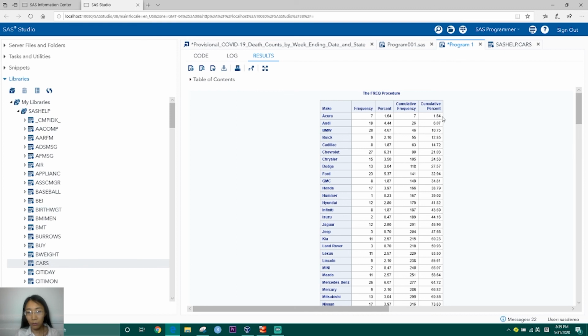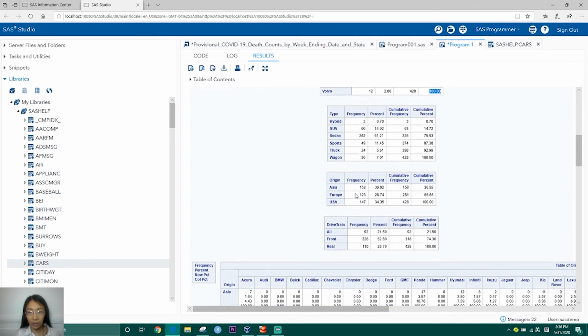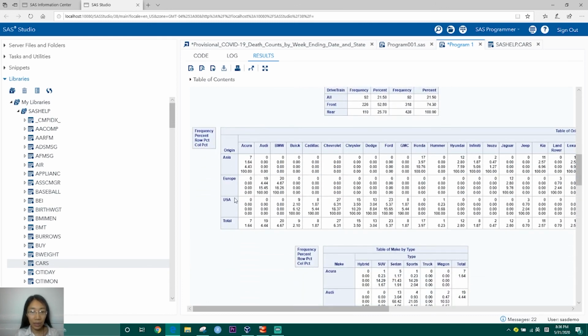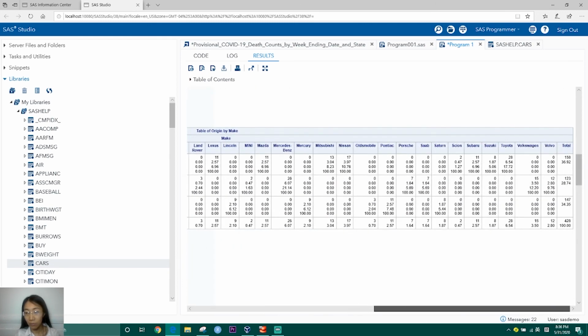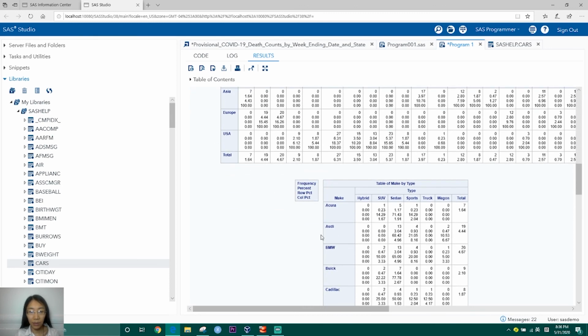So for example, the first row is 1.64, and then the second row is 4.44. So 1.64 plus 4.44, we got 6.07%. So in the end, when added together, we got 100% cumulative percentage. And in this table, there's no cumulative percentage or cumulative count, and neither in this table.